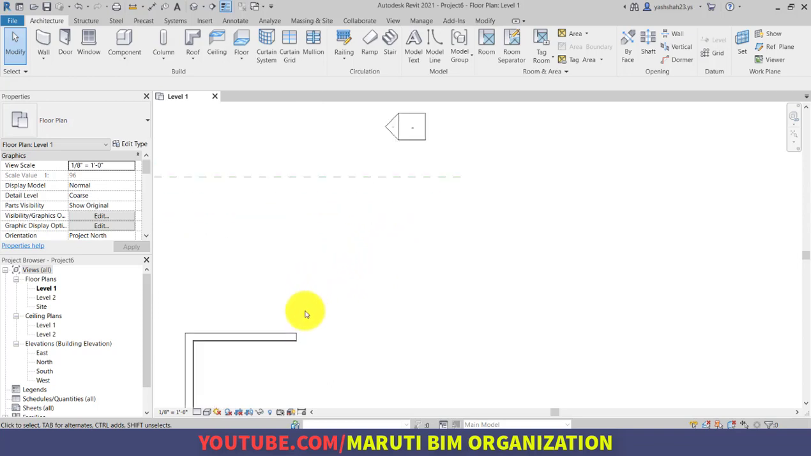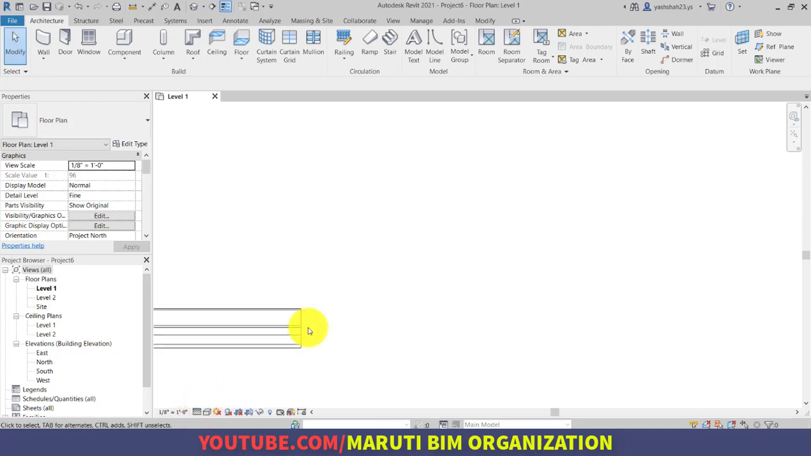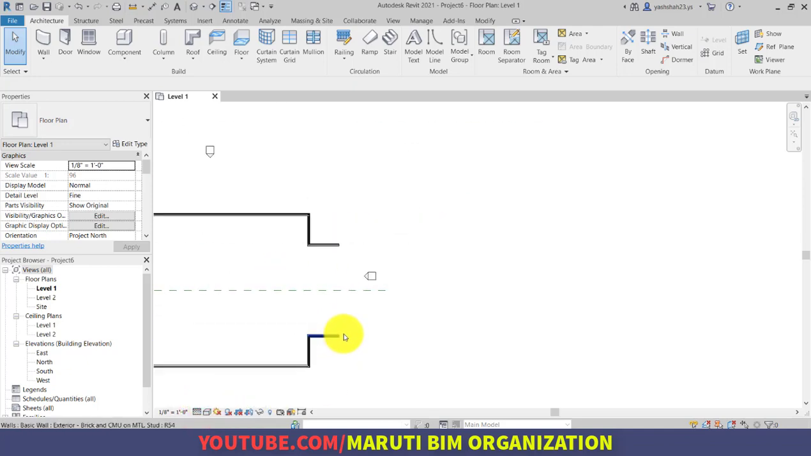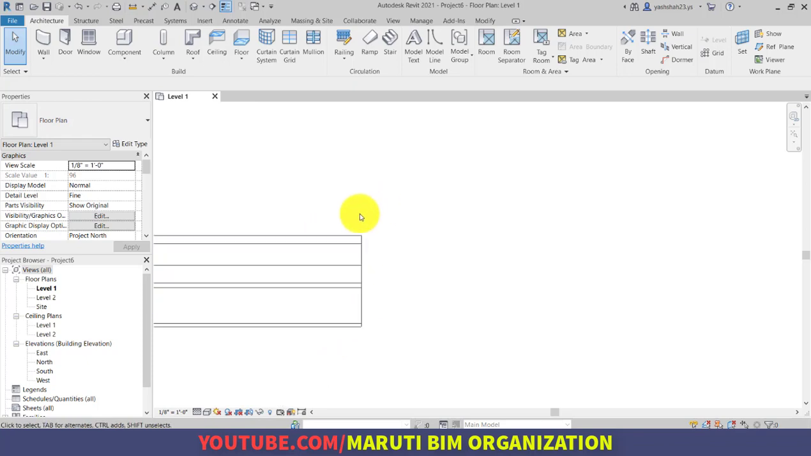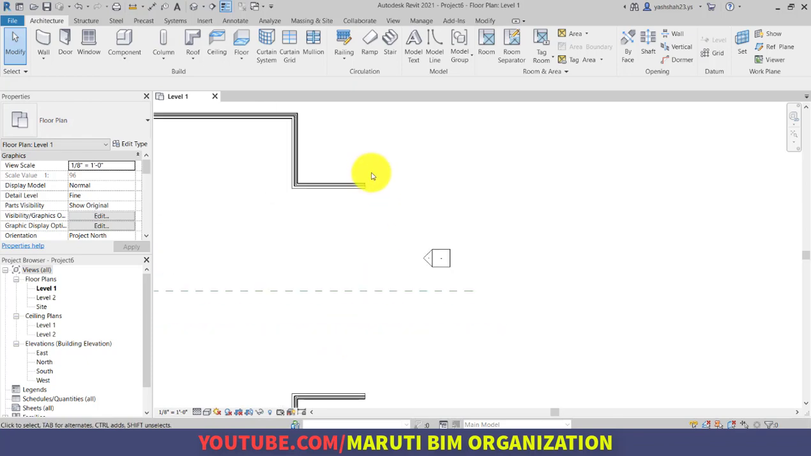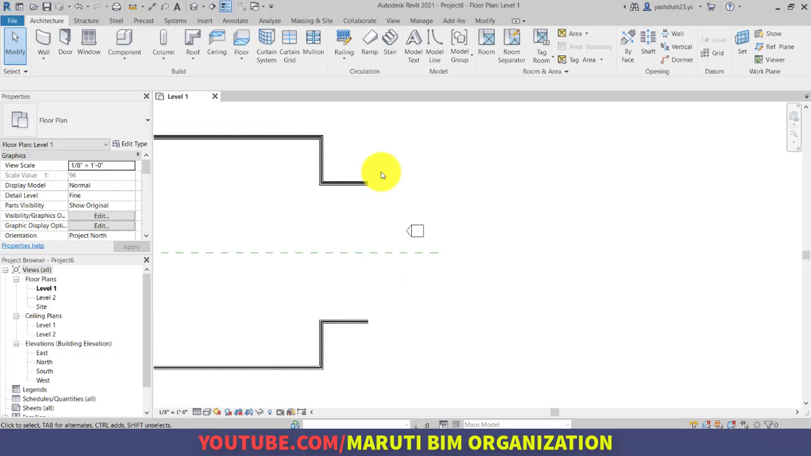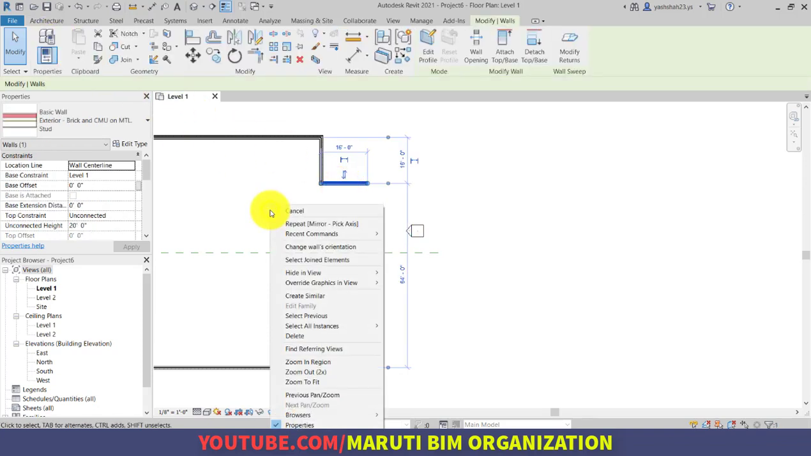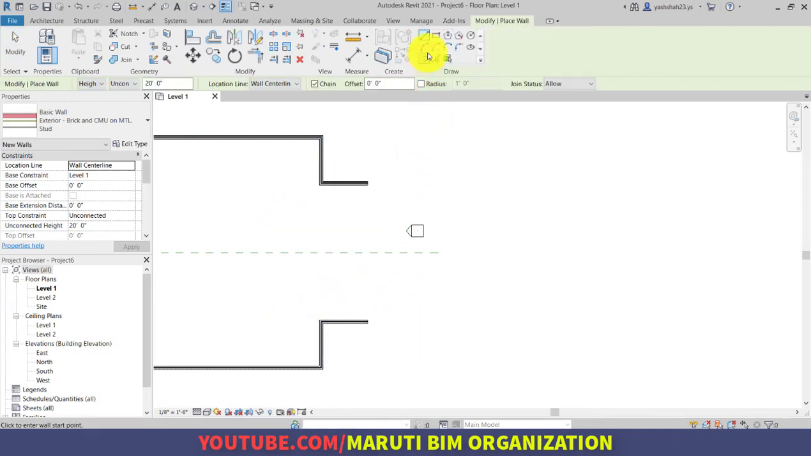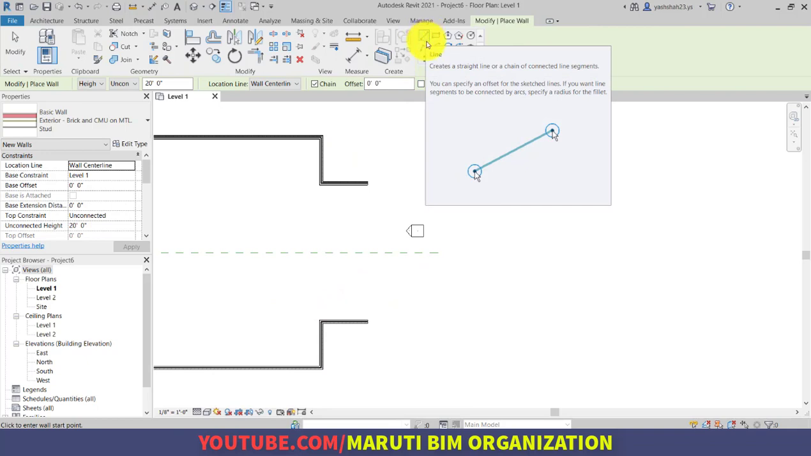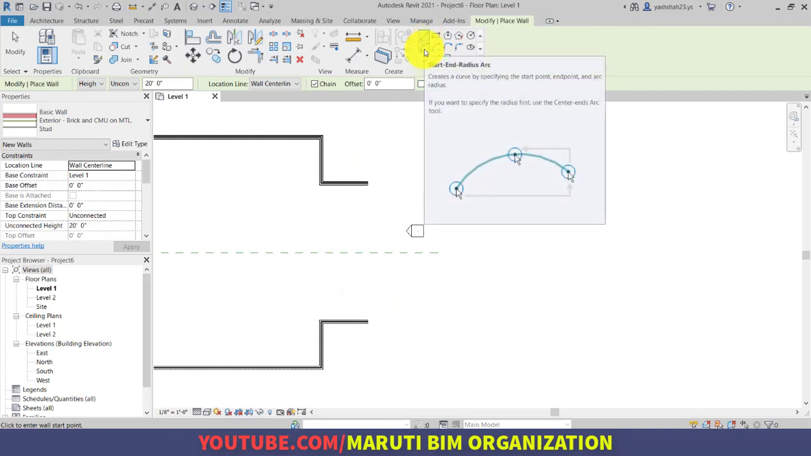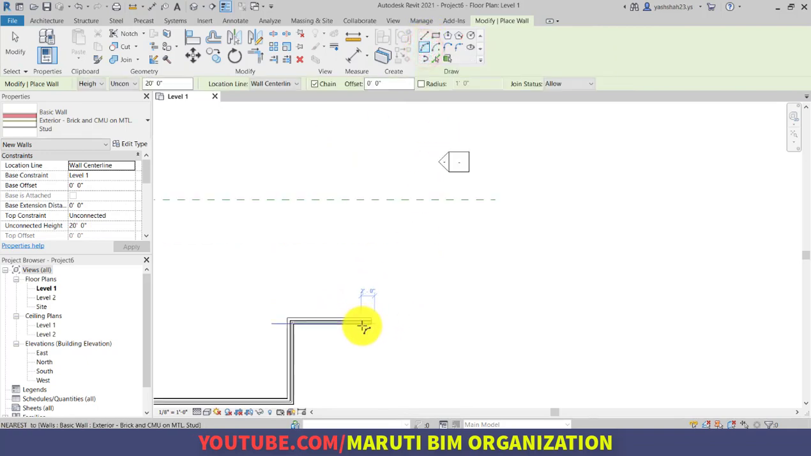Now let us go to the detail level and set it to Fine so that it will display all of the layers which are set in this wall. So what I will do, I will again select this wall, right click, and we will use Create Similar, but this time rather than using the line option, we will use the start and radius arc.